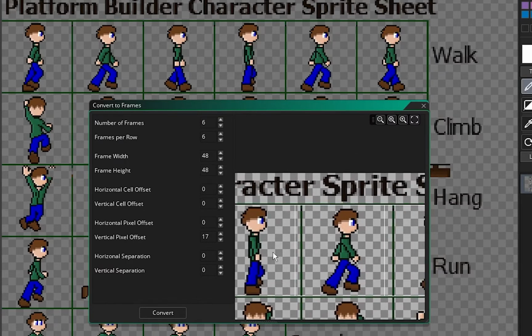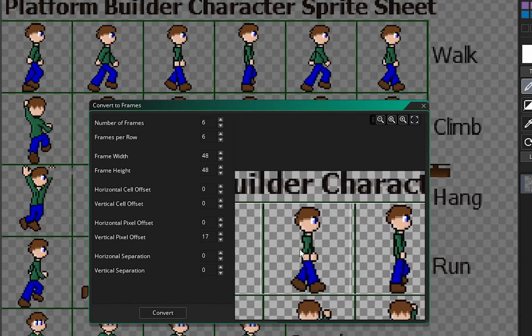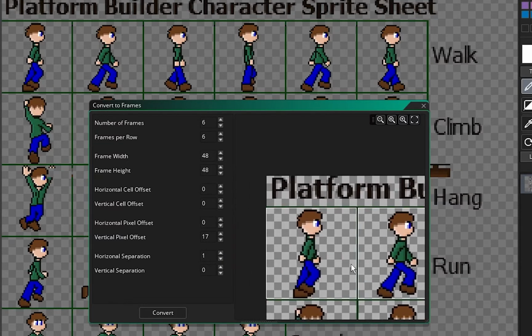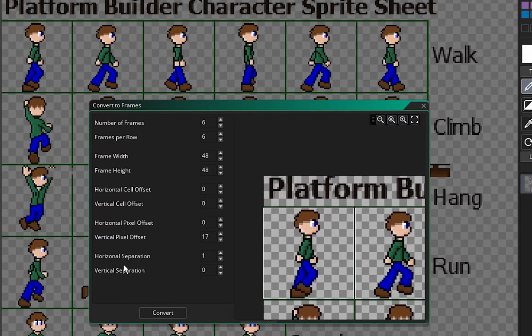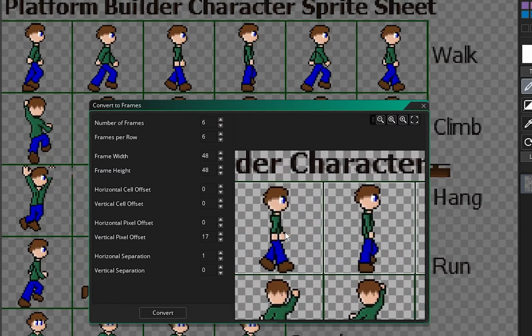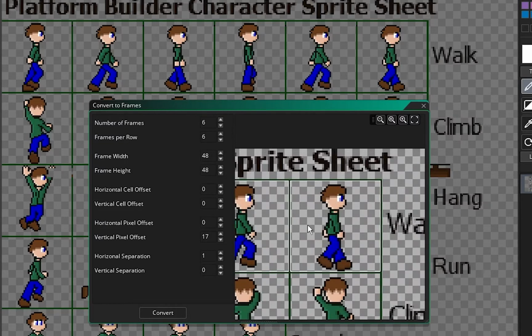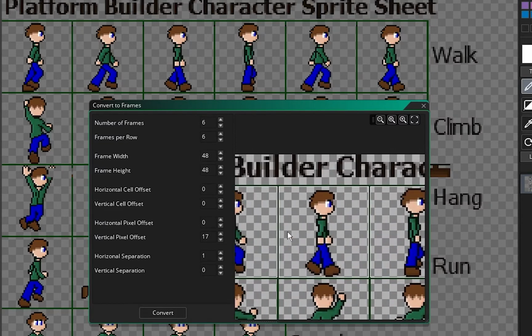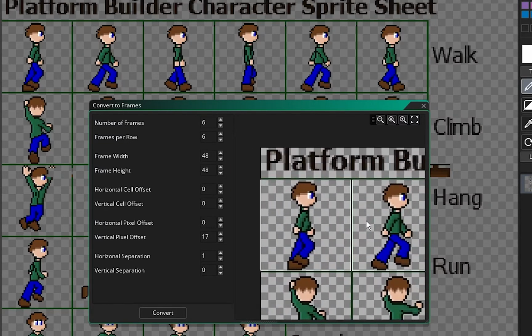So what we should do about that, we should separate each frame. With this horizontal separation, let's just increase it for you to see. You can see with changing horizontal separation, it will separate all the frames correctly and everything now looks good. Okay, hope you can see it in here.